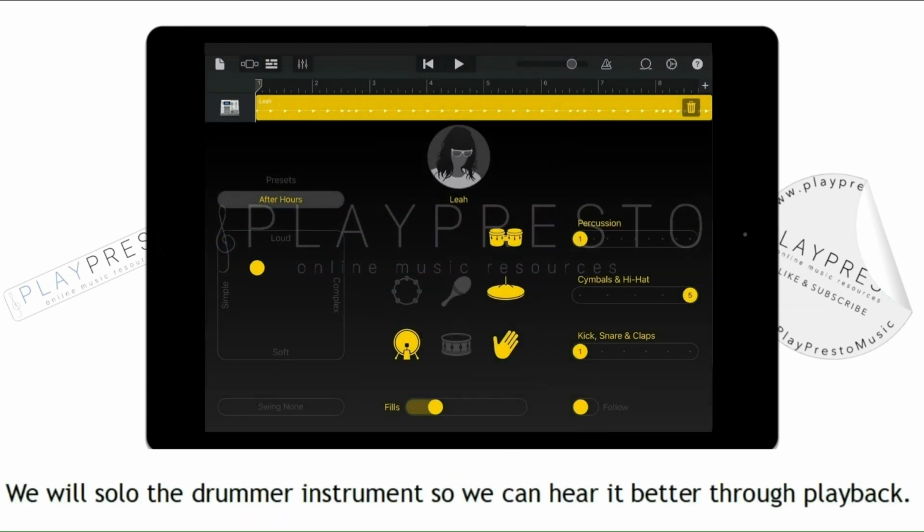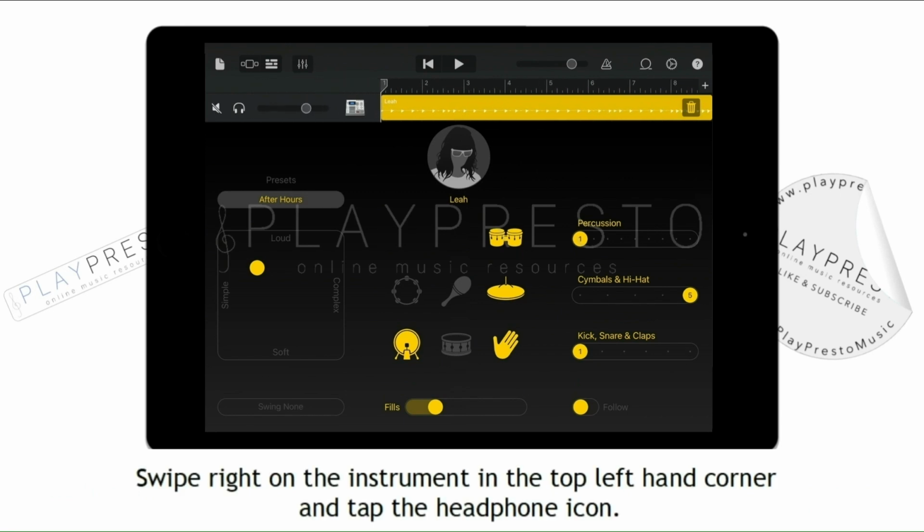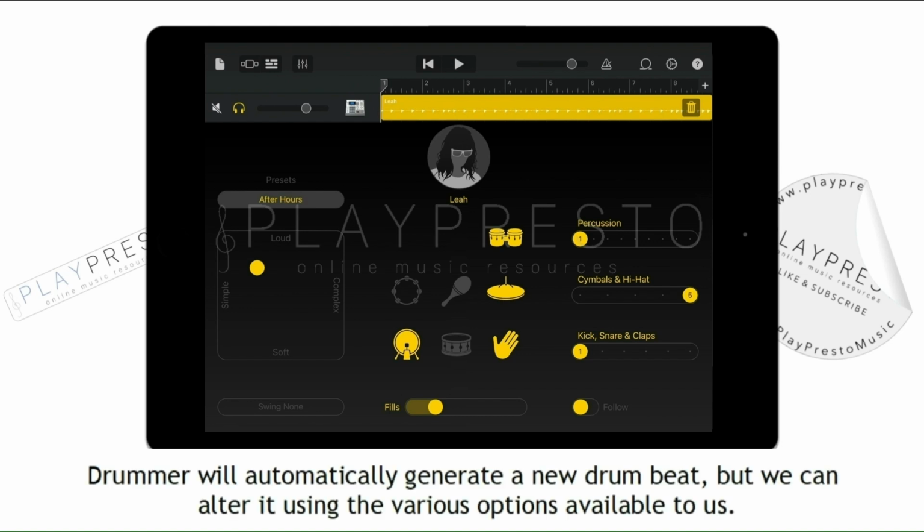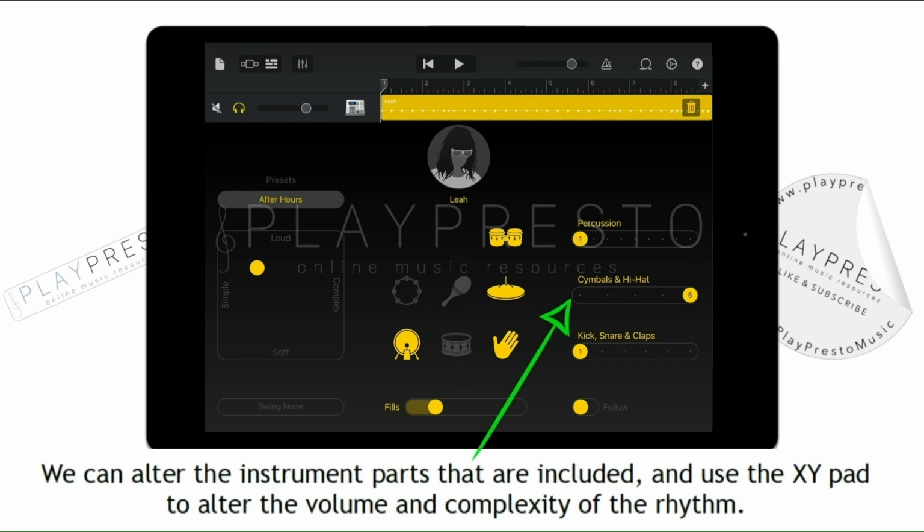We will solo the drummer instrument so we can hear it better through playback. Swipe right on the instrument in the top left-hand corner and tap the headphone icon. Drummer will automatically generate a new drum beat, but we can alter it using the various options available to us. We can alter the instrument parts that are included and use the XY pad to alter the volume and complexity of the rhythm.